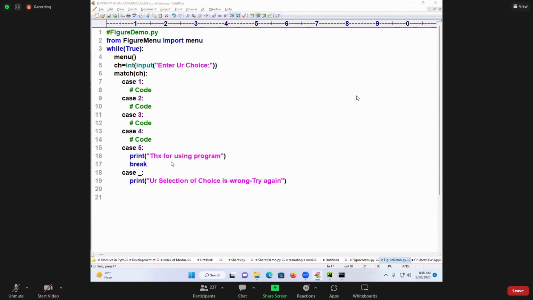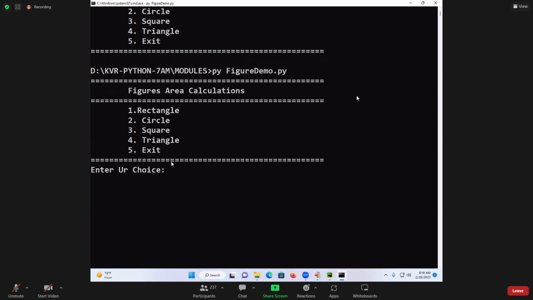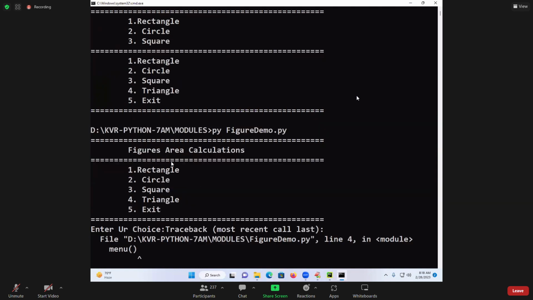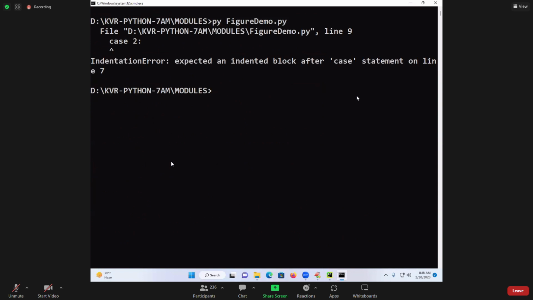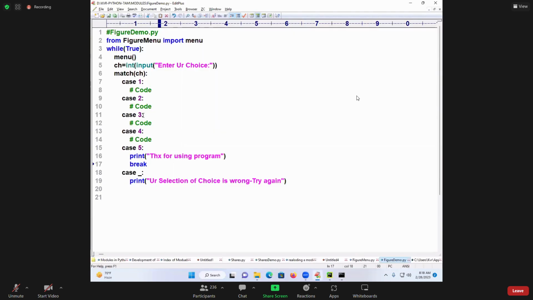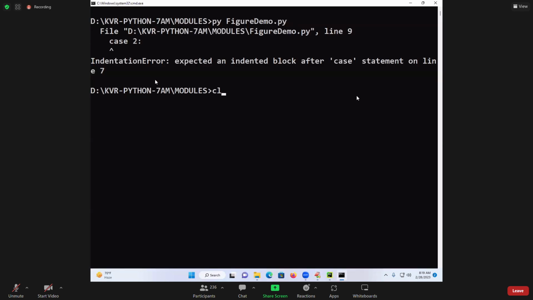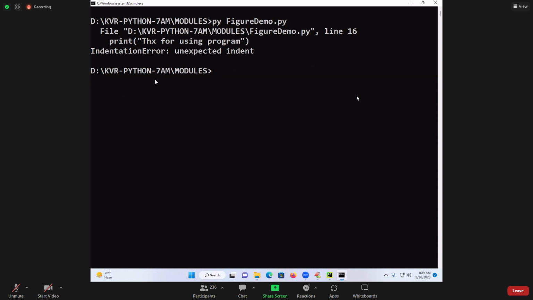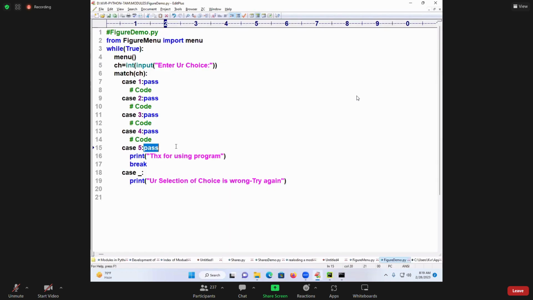Just try to run it once. Cancel this and then run freshly. Enter your choice. What happens? Case 2. Okay, so I will write pass. I did not write anything now, I should say pass. Well, you run this code, students. Enter your choice. What happens? Indentation error. Remove this.